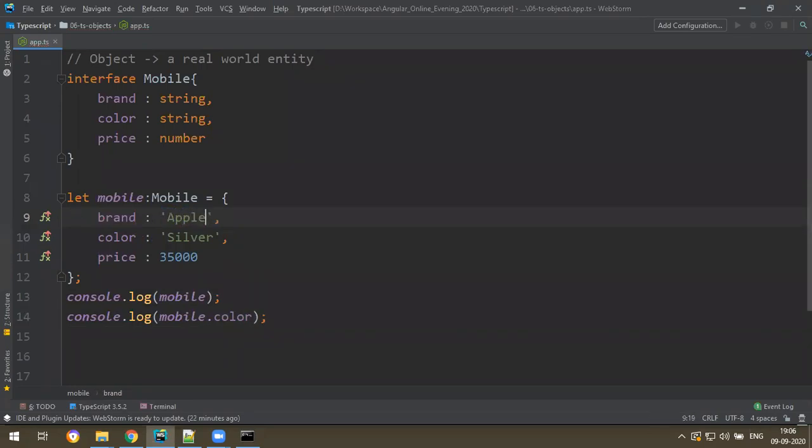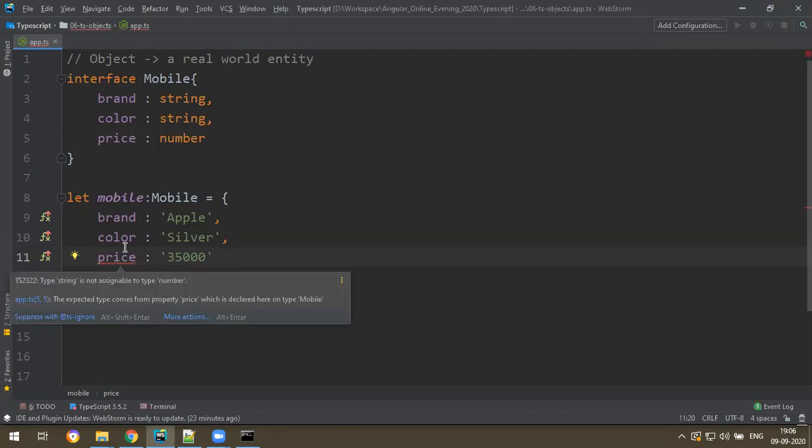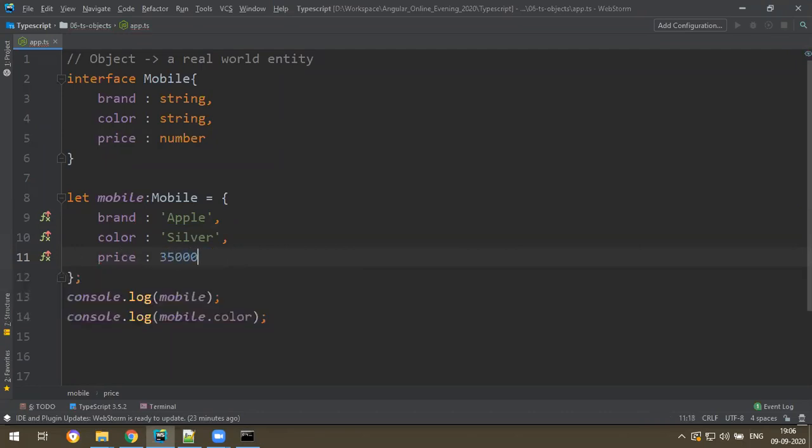You can say Apple, and even for price, it is a number. Can I say a string for the number? Not allowed. It says string is not assignable to the number. It must be a pure number. Okay, sir, is that fine?